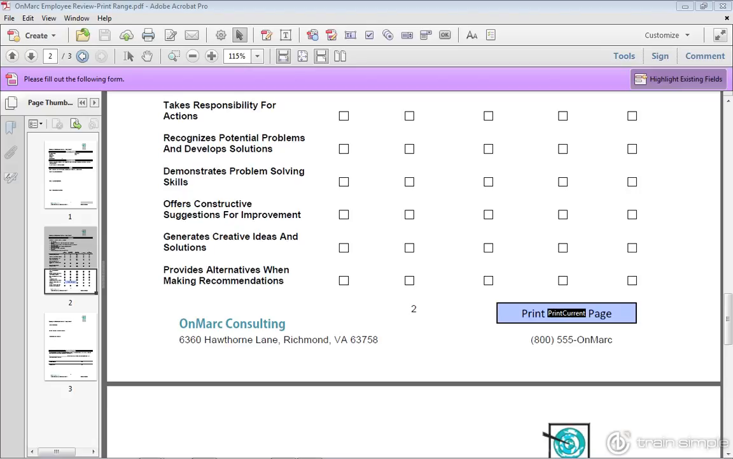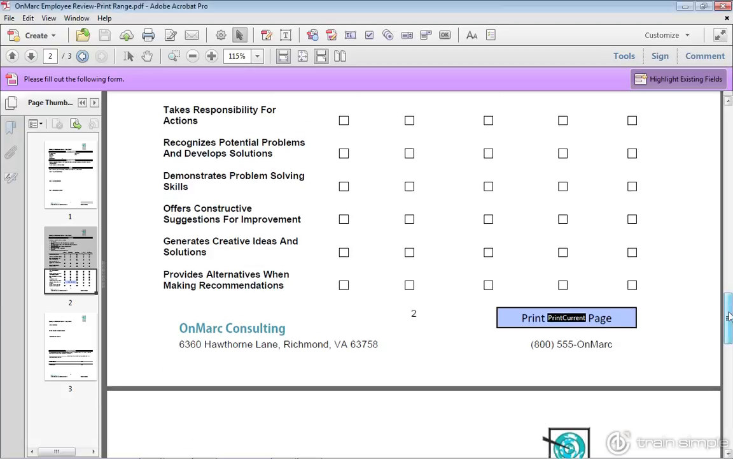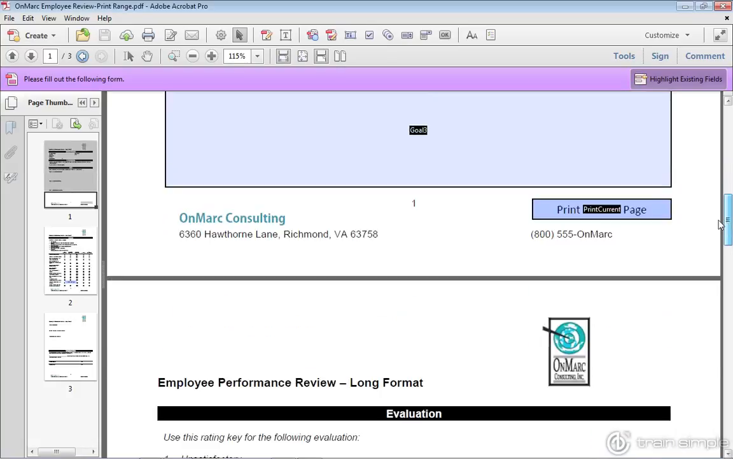We're going to talk about how to print a range of pages and set up a print command to do that. Right now, I have a Print Current Page button on my OnMark Employee Review, and I'm in the -print range file. What I'm going to do is set up on page 1. Notice I have a Print Current Page button on that as well.